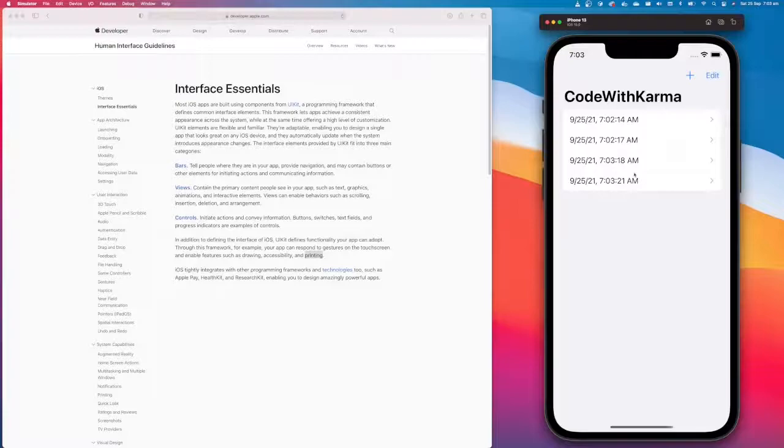The next thing that we will talk about is controls. Controls is a generic term used in all the UI frameworks, and it includes your buttons, your switches, your text fields, your progress indicators, or any custom controls which you build using a combination of these framework-provided controls.